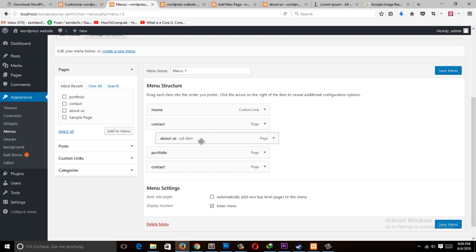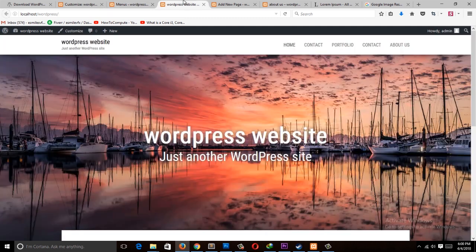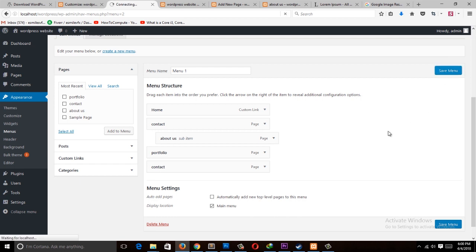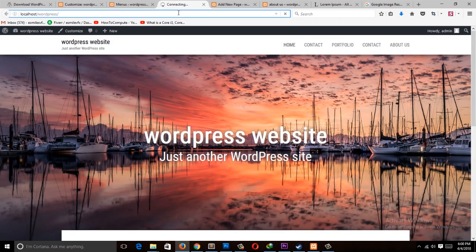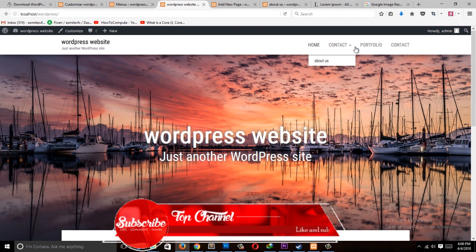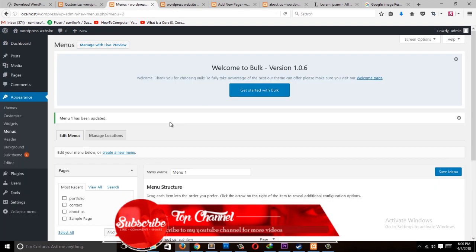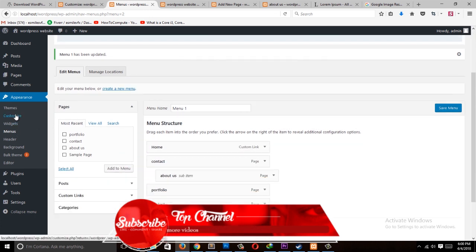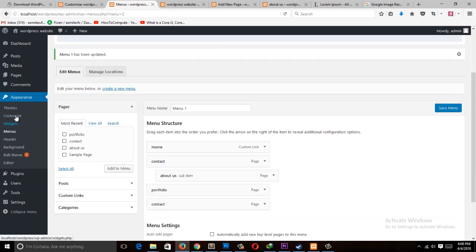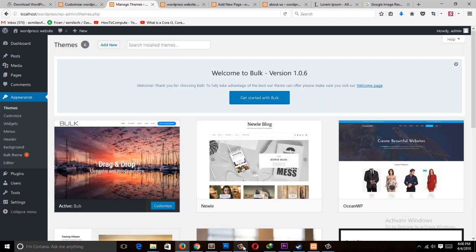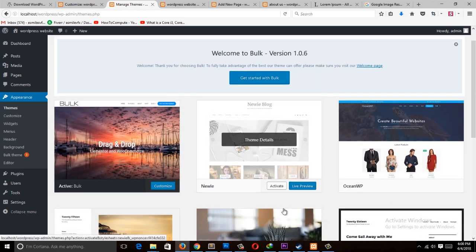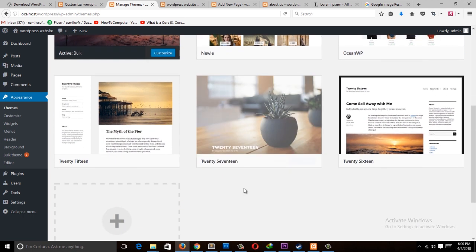Again, just to warn you before I save, some menus are not designed to have this kind of setup, so it might look different. So let's see how this theme handles this. Let's save. Now if we refresh, this has that setup, but some themes don't have that setup. So let's try activating a different theme that may not have that setup and see how it would look.